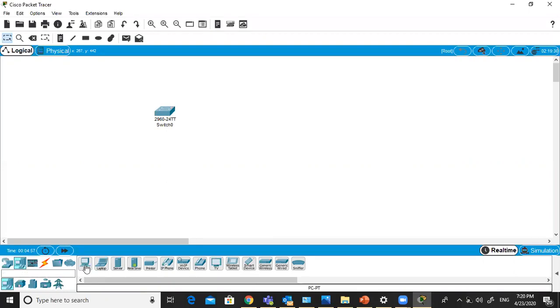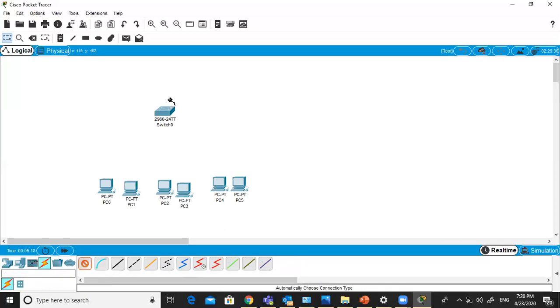Okay, so for end devices, let's do control and select PCs. I'm selecting 6 so that we can have 6 PCs. We'll create 3 VLANs and 2 PCs in each VLAN. And let's take an automatic connection and connect these.